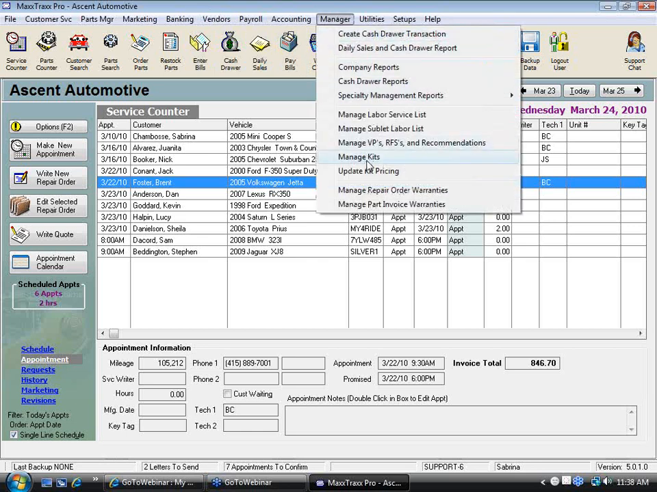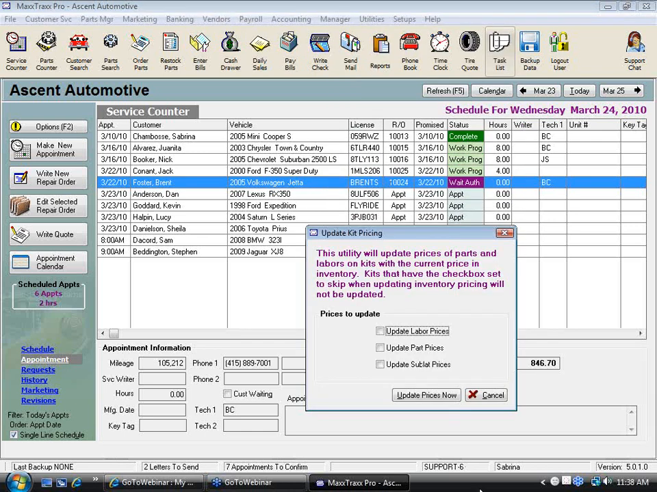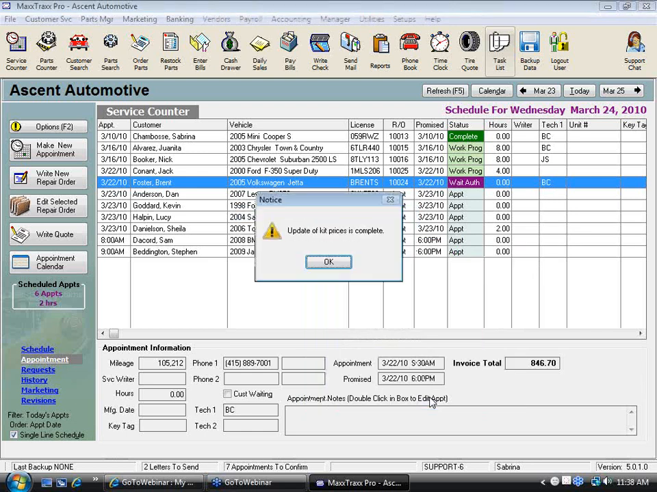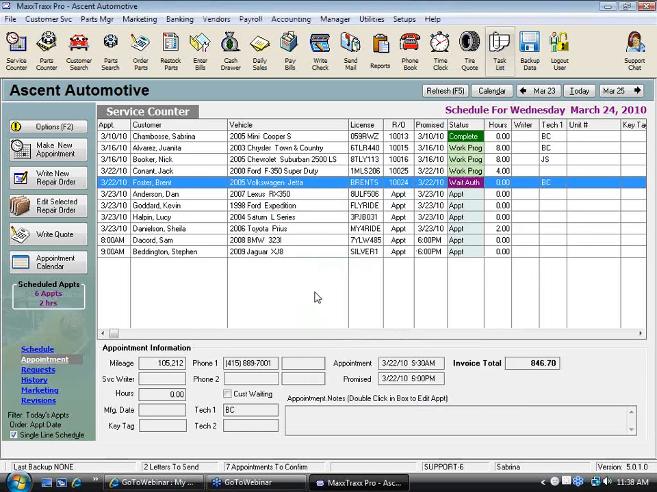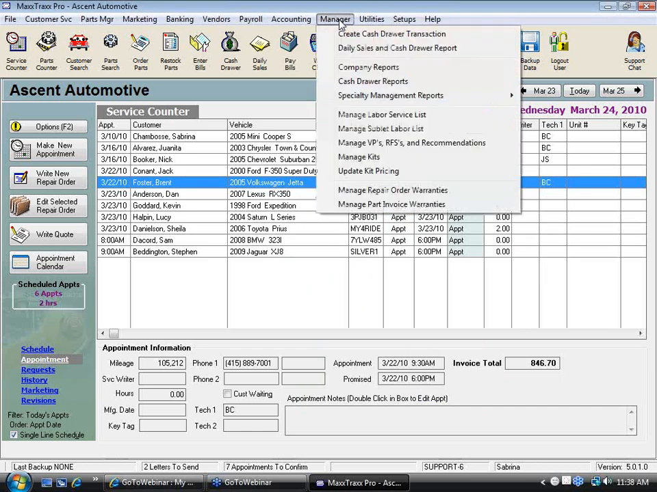Manager, manage kit, update kit pricing. So guys, it's under manager. This will tell us, do we want to update everything, update part prices? So update prices now. Like you were mentioning, Bill, if we had said we don't want to update some of our kits, that wouldn't affect it. If I hit update prices now, updated kit prices is complete. The ones that we checked with that checkbox, remember we had that option, would not be updated with this update kit pricing. I follow you.